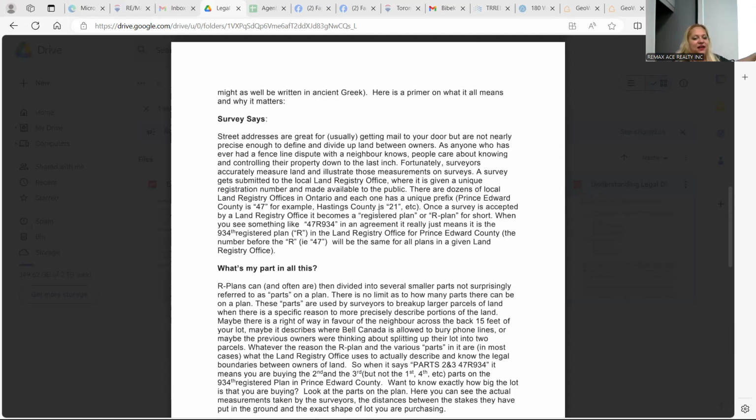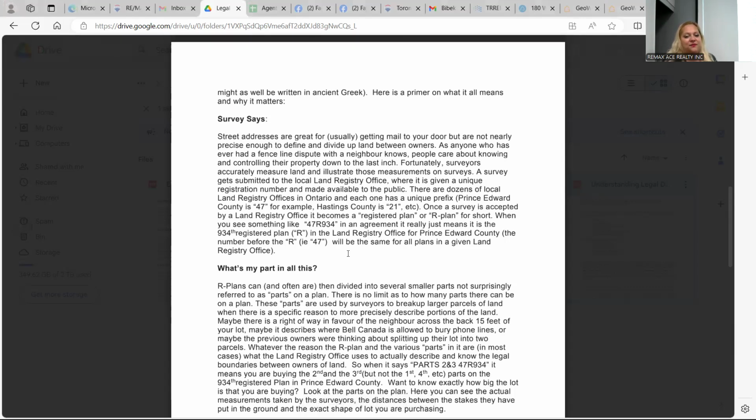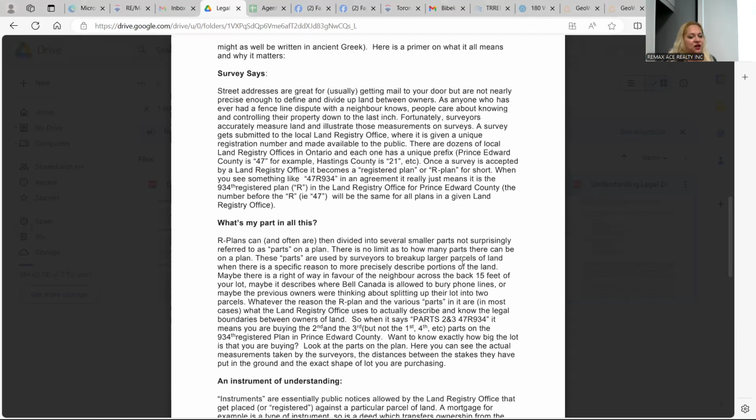And then you're going to see something like 47R 934. In an agreement, it really just means it's the 934th registered plan in that registry office. For Prince Edward County, for instance, the number is 47R. It would be the same for all plans in a given land registry office. So everything in Prince Edward County would have that 47R in it. And then the number that follows would be what plan in that neighborhood, the 934th plan, for instance.